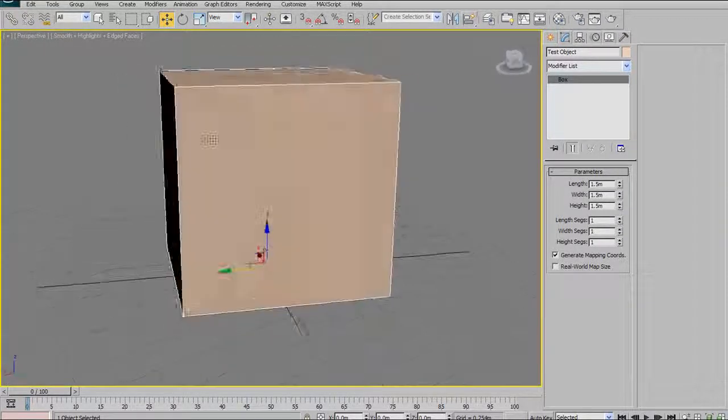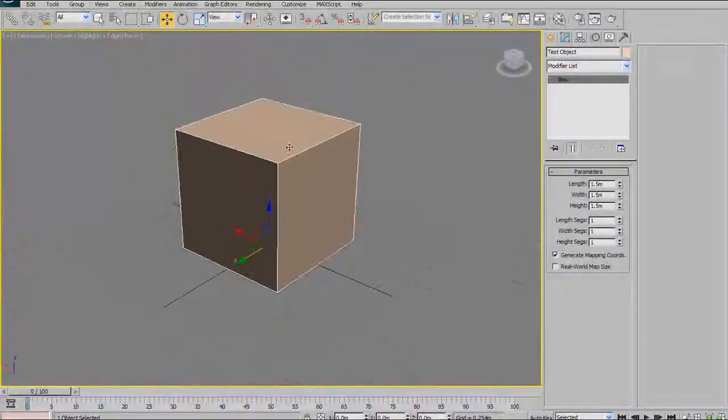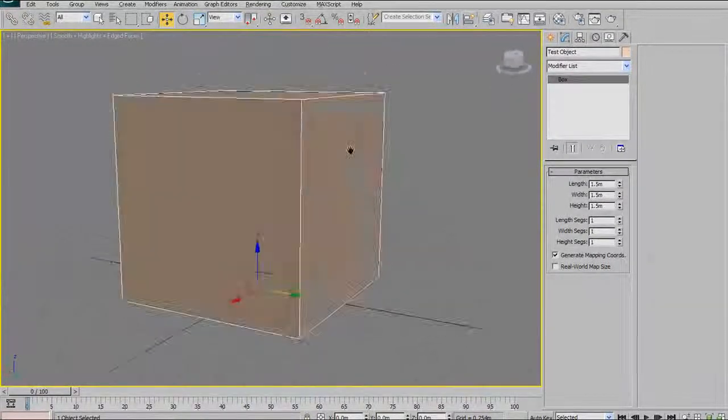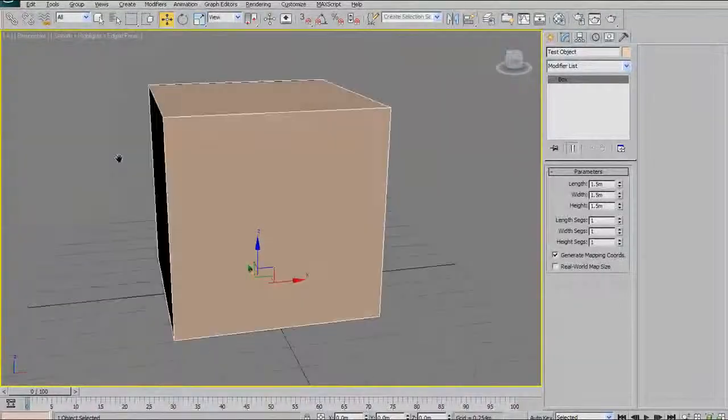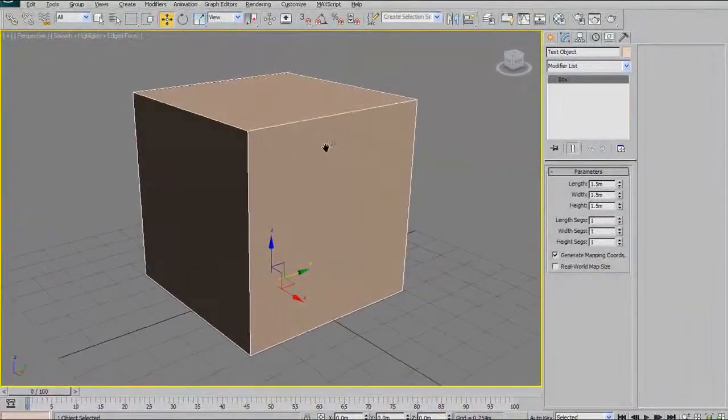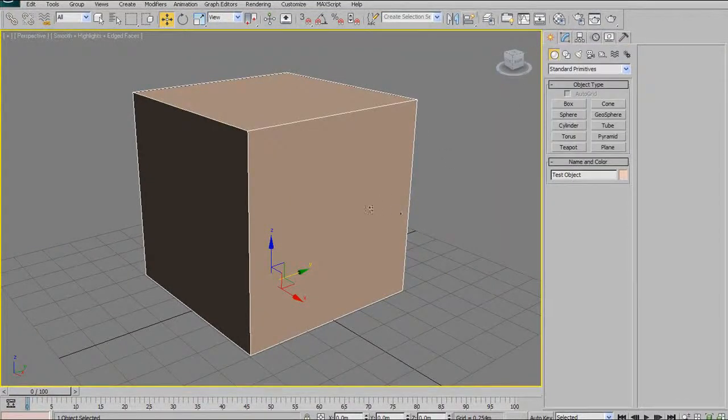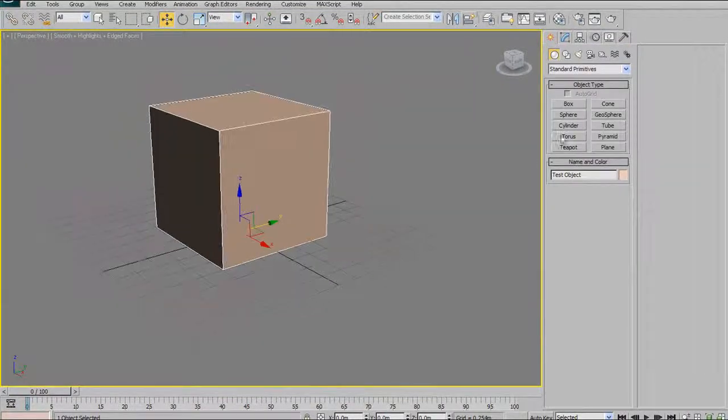So I tend not to add any segments at this stage when I'm creating an object, and it's still a standard primitive. I usually add all that stuff later on when I convert it to an editable poly. So before I go and do that, though, I'm just going to show you a few of these other standard primitives. So we have our box.